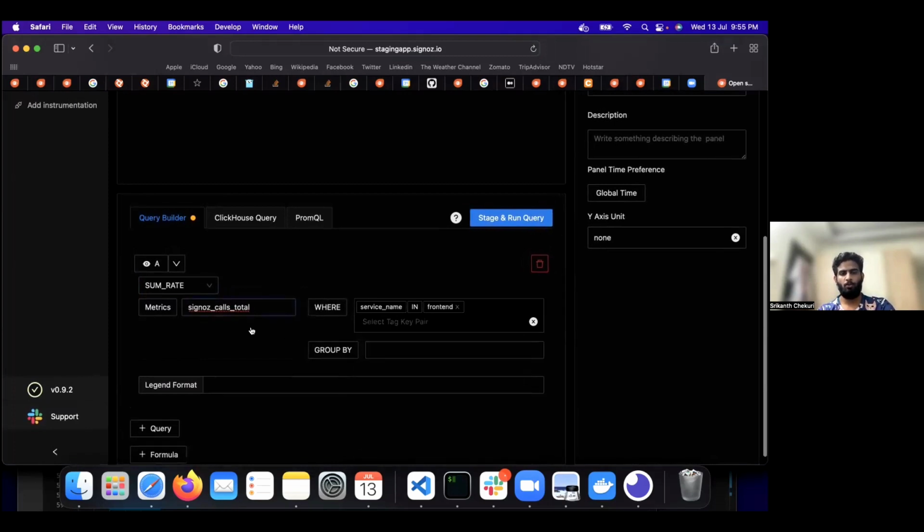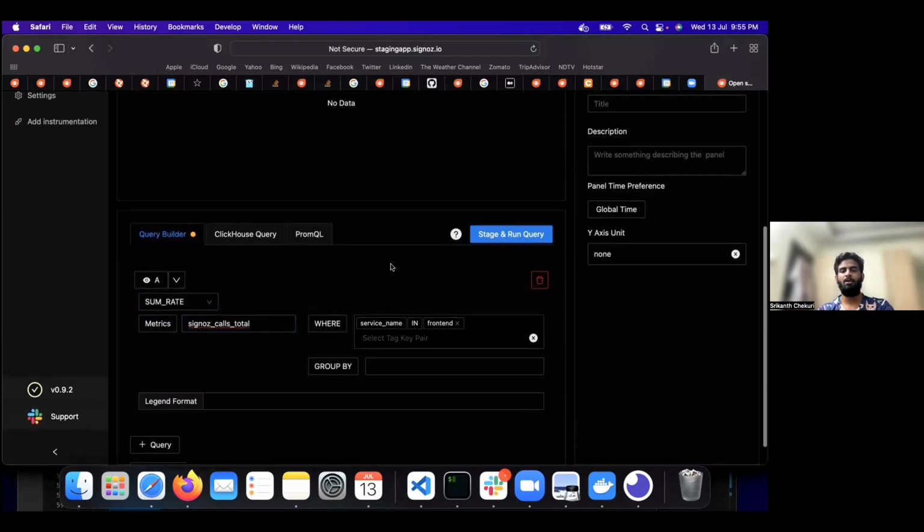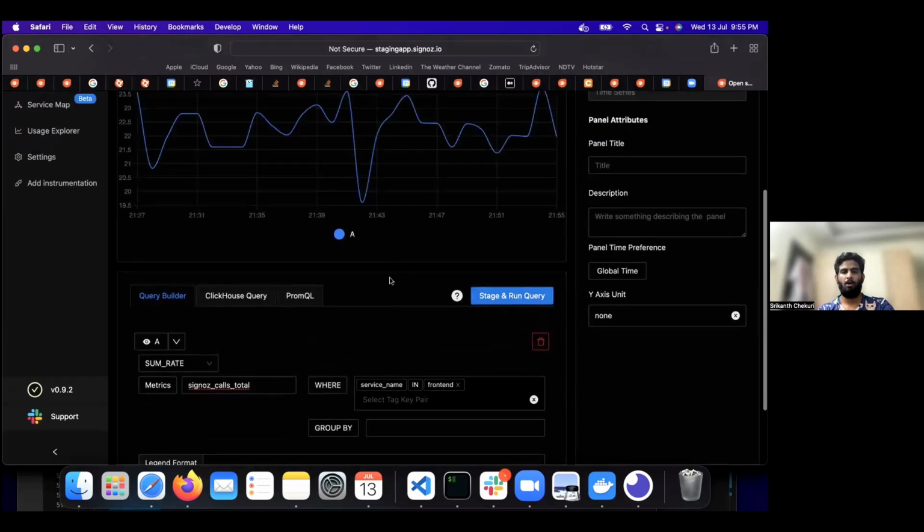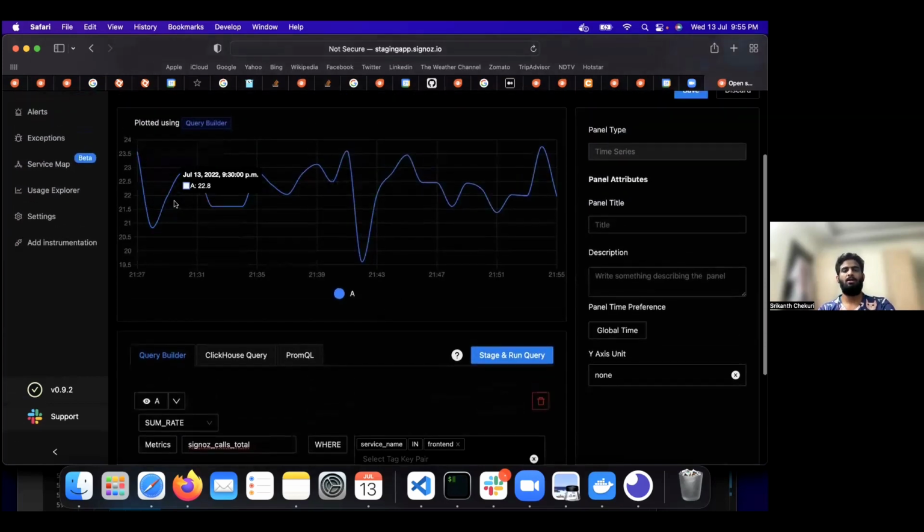So you're basically looking at, for the front end service, what's the rate of change of the total number of calls that I'm receiving? You can plot it. If you look at the graph here, it's almost a constant number of requests that your service is receiving, around 20 requests. So this is how you do it for a particular service.